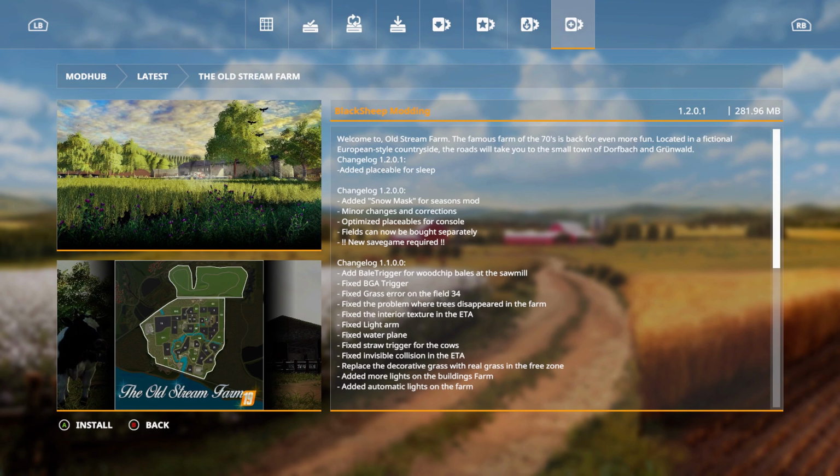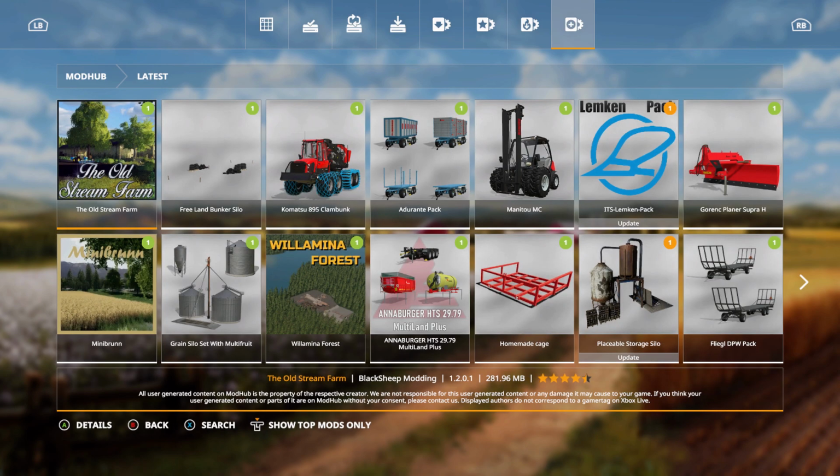Fixed the problem where trees disappeared in the farm. Fixed the interior texture in the ETA. Fixed light arm. Fixed water plane. Fixed straw trigger for the cows. Fixed invisible collision in the ETA. Replaced the decorative grass with real grass in the free zone. Added more lights on the building's farm. And added automatic lights on the farm. That's cool.